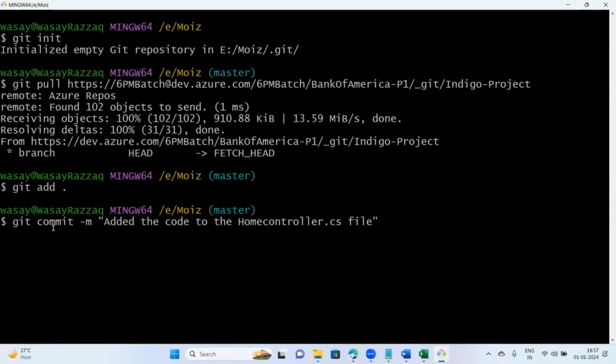What I'm saying here is git commit -m, and pass this message: added the code to the HomeController.cs file. Any message, this is a custom message. You can pass anything inside these quotes. But here you have to be very careful: double quotes, no spelling mistakes, and give the spaces accordingly. This is what you have to follow. Then next say enter.